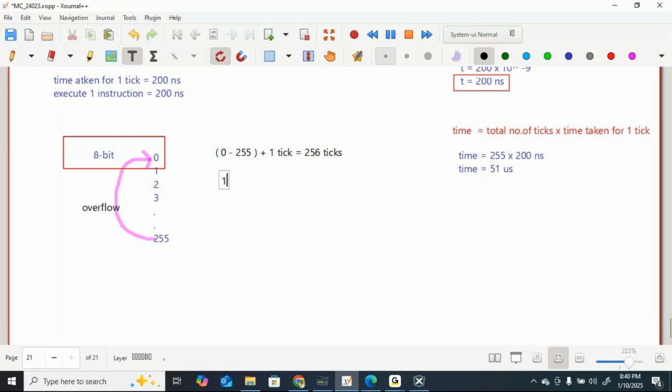Now in order to generate one overflow, how many ticks will be there? Up to 255, no overflow. After 255, if one more extra tick is happening, then only we call it an overflow. So what will be the total number of ticks for one overflow? It will be 256 ticks for one overflow.